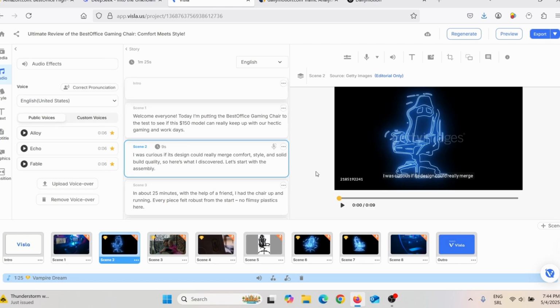And after you're satisfied how your video looks, all you have to do is just click here on play just to see how it looks. You can edit each scene individually. And after that, just click here on export.